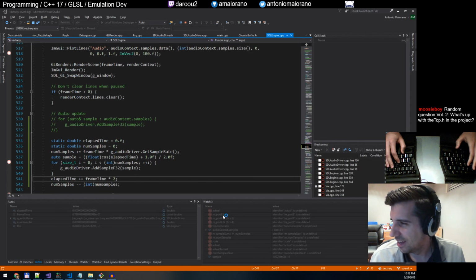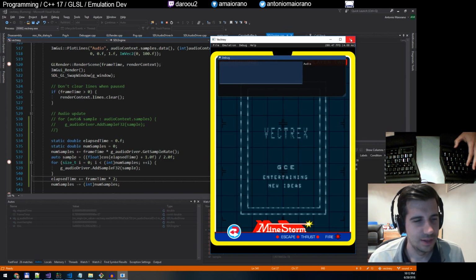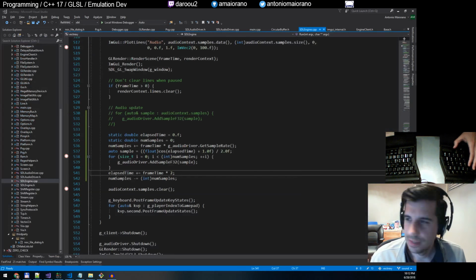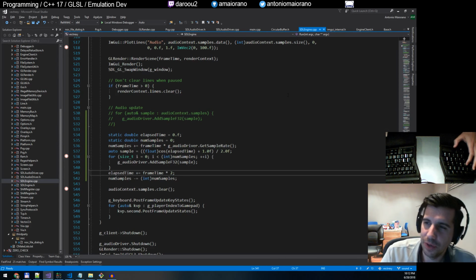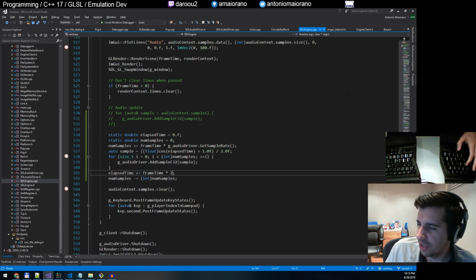What's up with the TCP.h in the project? So that was actually pretty cool. That was related to when I was implementing my CPU, and I was getting to the point where I was having some difficult bugs to figure out. And I didn't want to cheat by looking at the code of another emulator.